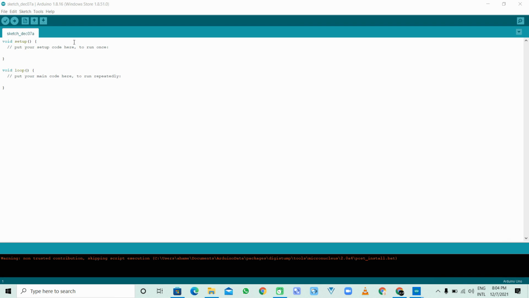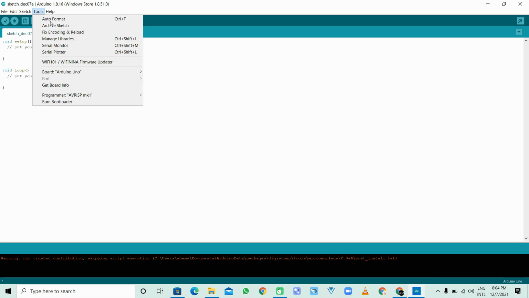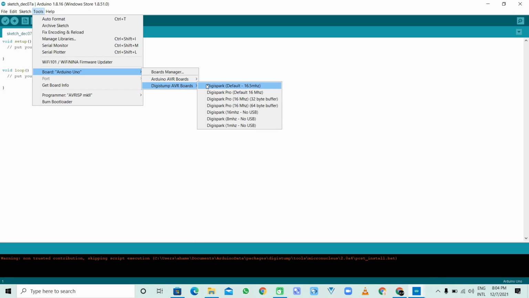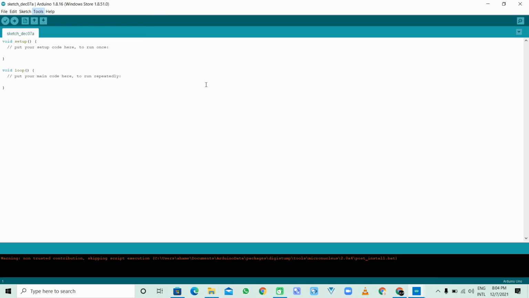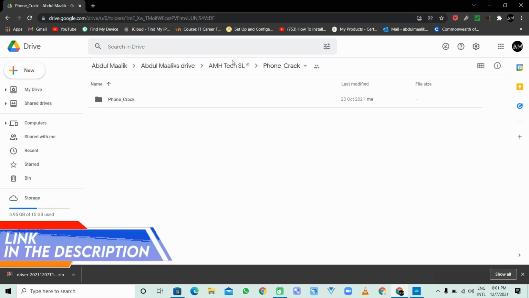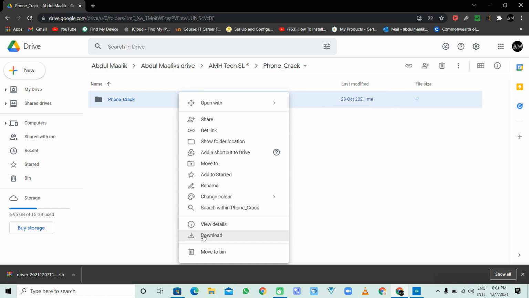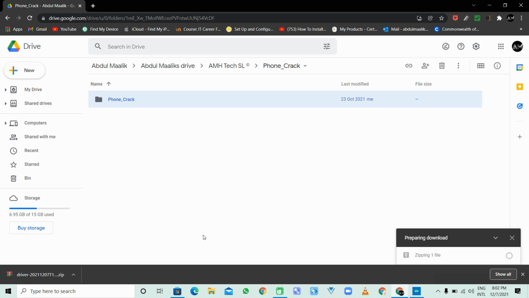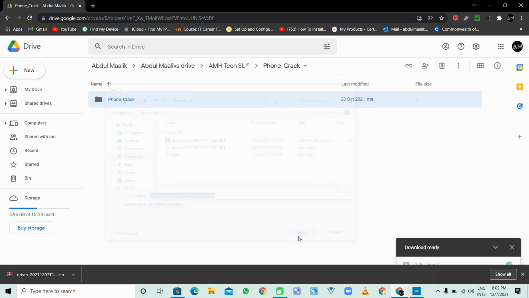Next, click on tools and then select the board. So I'm going to select the Digispark default board. So the next thing you will have to do is go to your Chrome browser and open the next Google Drive link, which says phone crack. Next, right click it and then download it, and then click on save.